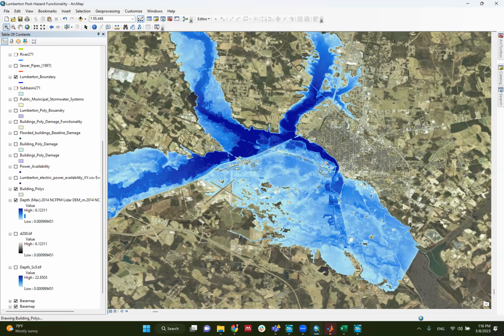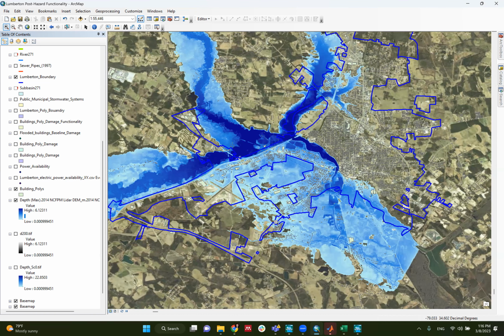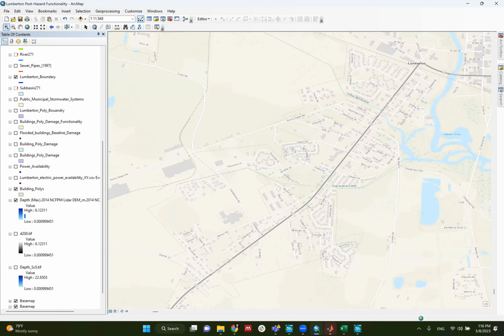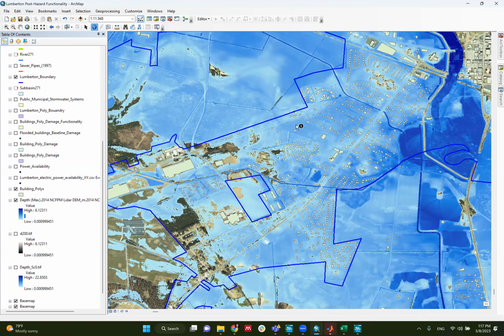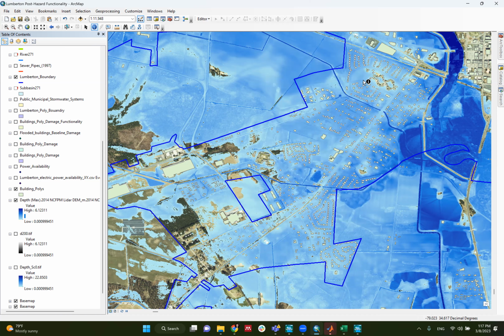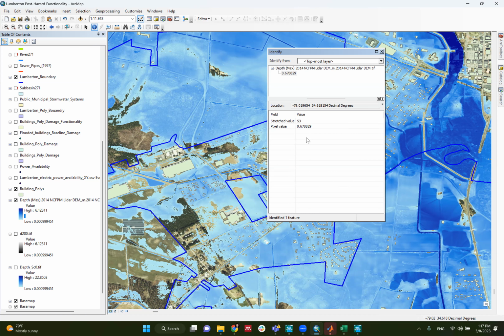If we want to test the flood depths at some locations, you can click on the identify button here, the I, and then click on any pixel on your hazard map. If I want to know the flood depth at this neighborhood, I click on this and it tells me it's 0.4 meter, like 1 foot. At this neighborhood, it's 0.67 meter, which is 2 feet flood depth.